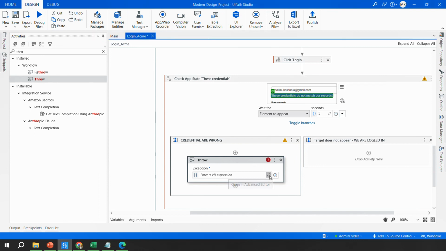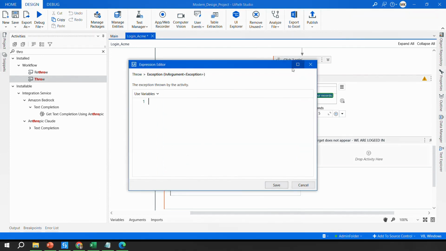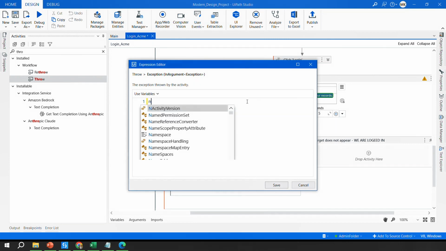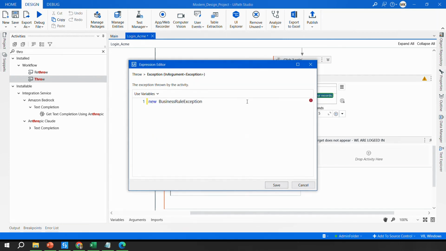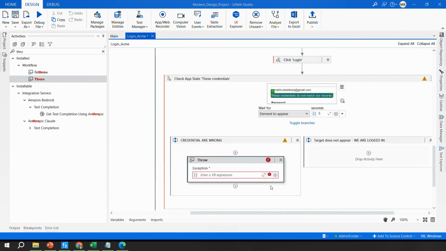So I'll open this in the advanced editor, and I'll simply write here new. This is how you write a new business rule exception. Why new? Because this is a business exception we are creating on our own. And I'll mention here a custom message: Credentials are not correct. You can mention any of your custom string, but this new is important. And I'll say save. So this will throw a business exception.